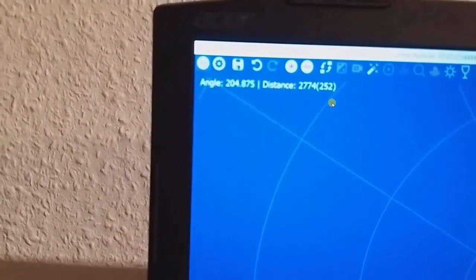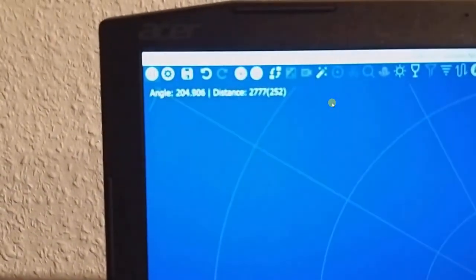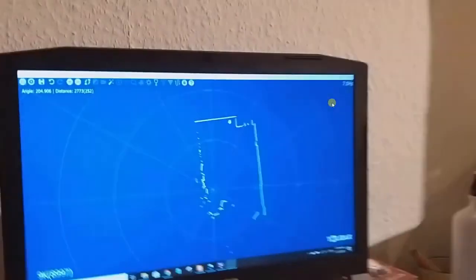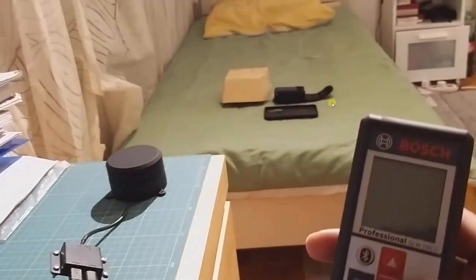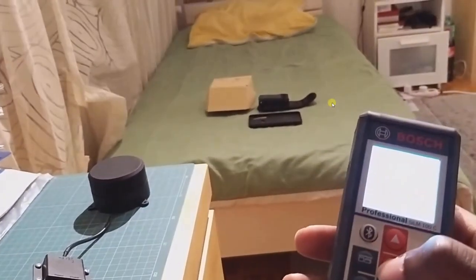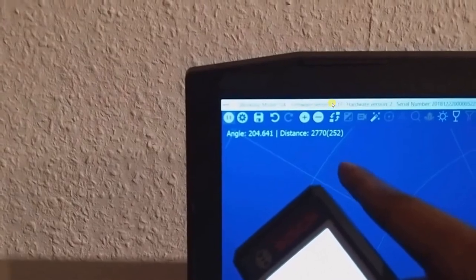That the corner of the bookshelf is from the center of the LiDAR. So right now it's showing it's about 2.77 meters from the center of the LiDAR. And I can verify that with a distance measuring device. So this is a laser pointing device from Bosch that we can use to verify this 2.77 meters.